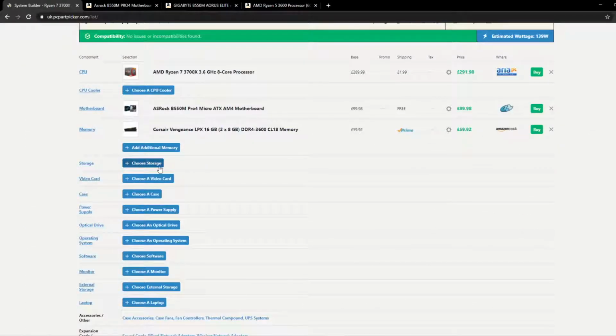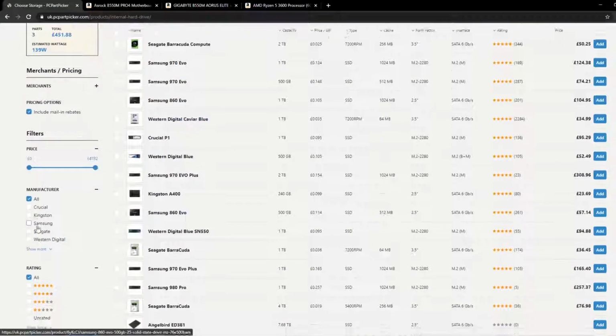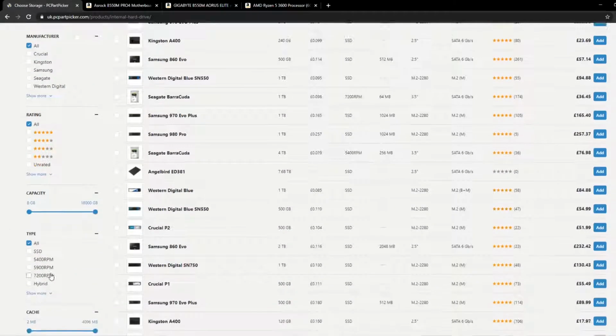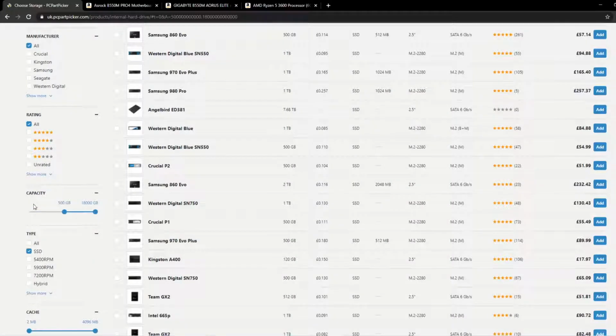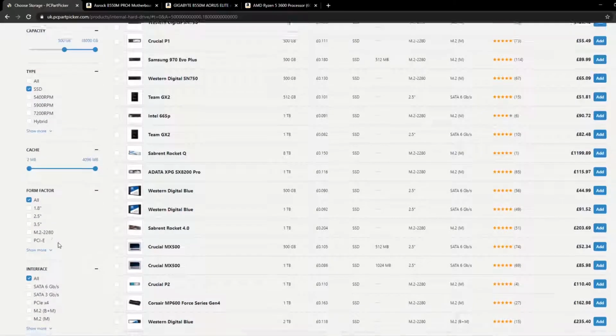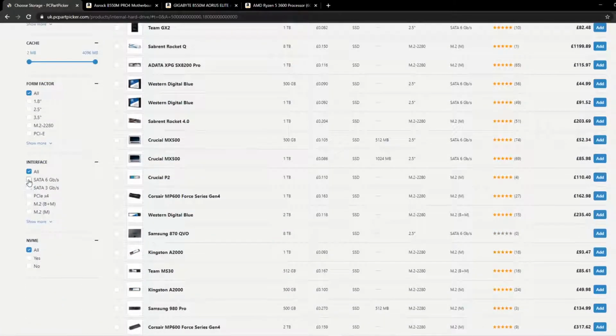Okay, next up we have storage. So I think I'm going to go with a 500GB SSD, so you can store a lot of games and frequently used applications on this to get those fast speeds. So I'm just going to write down 500GB. And I think we should go M.2 actually. I think we just go M.2.